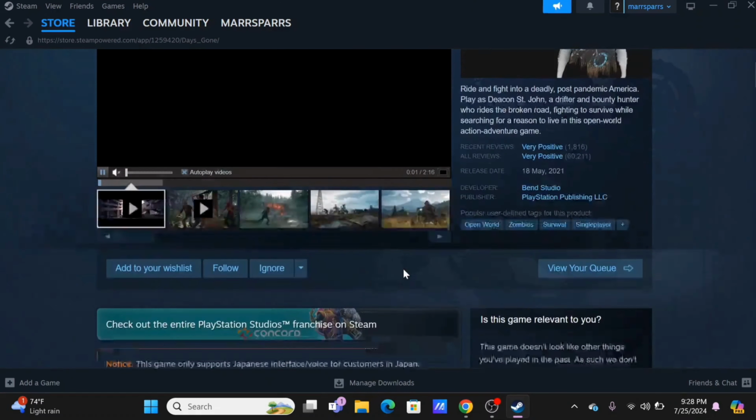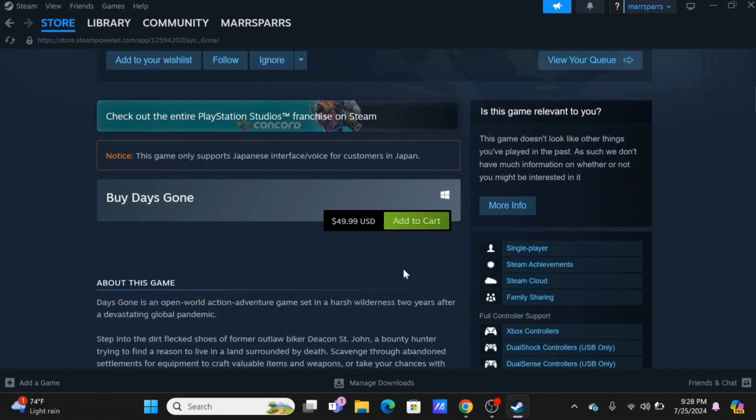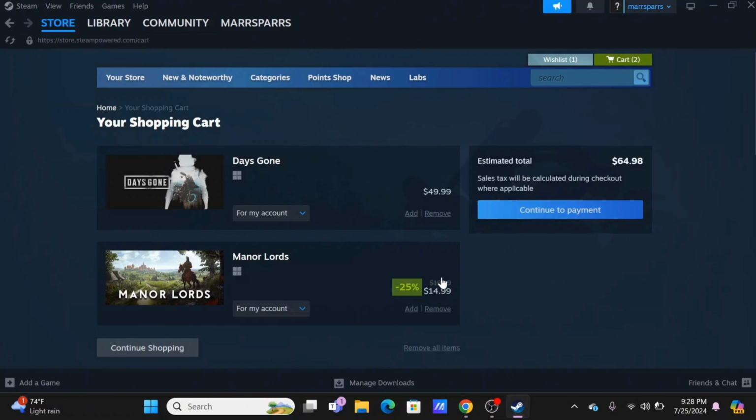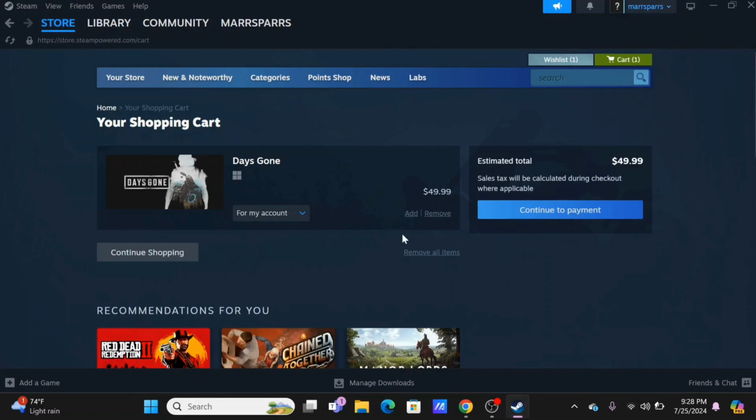Now, in order to download this in your PC, you will have to add it to the cart. Just tap on Add to Cart option. Then select on View My Cart. Remove or cancel out any pending one, then tap on Continue to Payment.